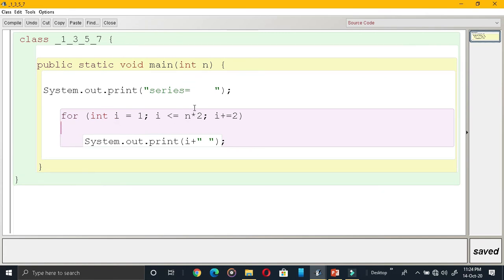See, suppose I need 5 terms. If I run a loop from 1 to 5, then it won't print 5 terms because I am incrementing the loop by 2 here. That's why I am doing n into 2. Suppose I give 5, the loop will run up to 10. So I will get exactly how many terms? 5 terms. Okay. So let us see the example.